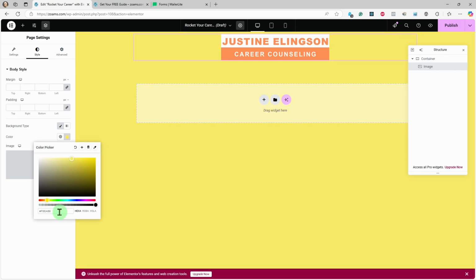Or if we have a brand color, we can just enter that in. And I'm going to do that right now. So I just have the hex code of the color here. I'm just going to paste that into place and hit enter. And now here's our light yellow color that's going to be on the whole page behind all of these boxes that we create.